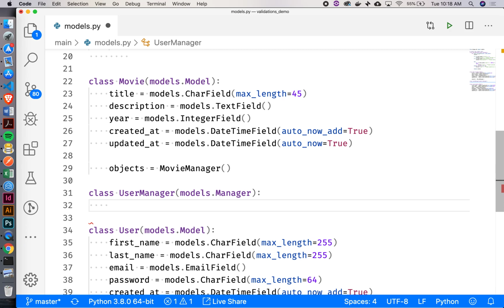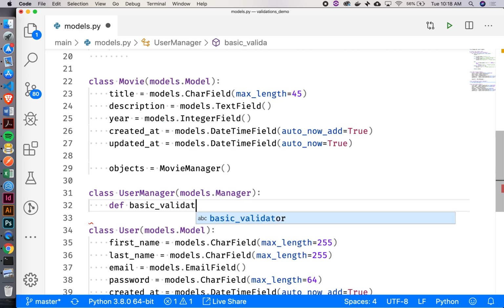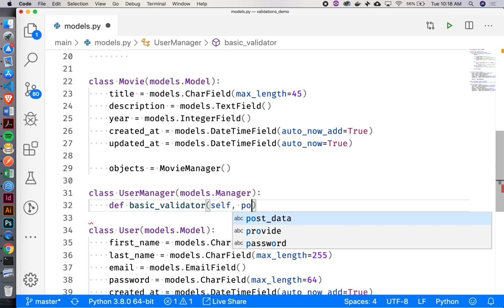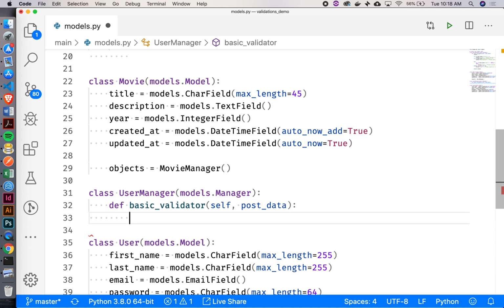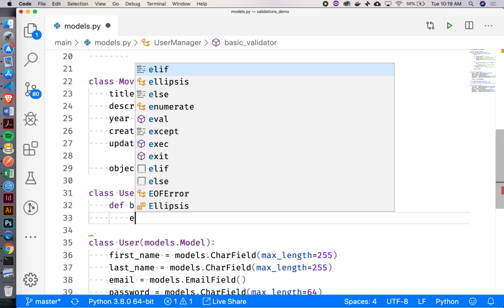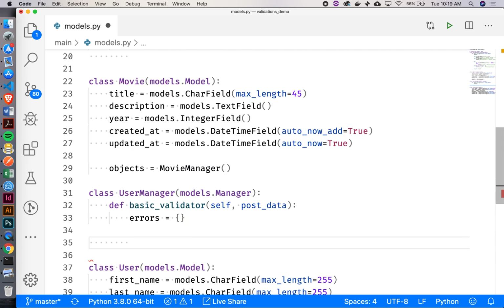Okay? So inside here we're going to have our little validator function, which is just going to validate whatever the form input was. So we'll say def basic_validator. Okay, that'll always take in self, and then we're going to take in some kind of postData that comes in from the form. Okay, and then inside that function, I'm going to create this errors dictionary, right? And then we're going to basically go through our conditions one by one.